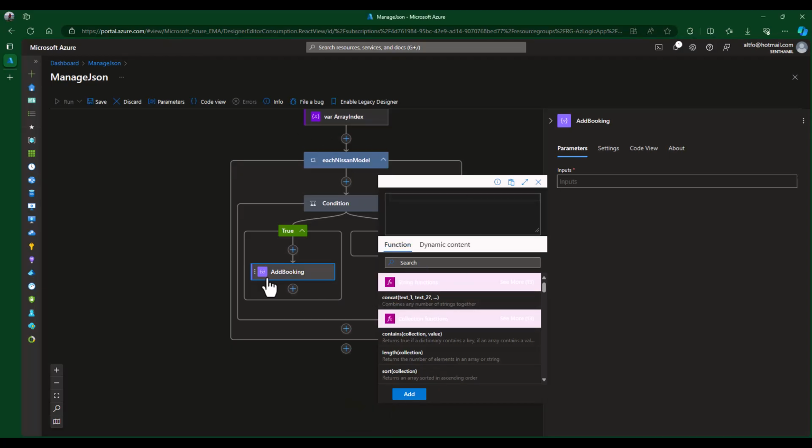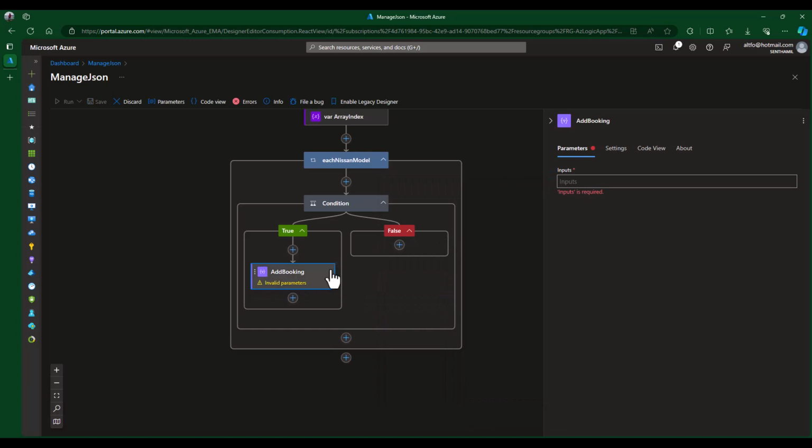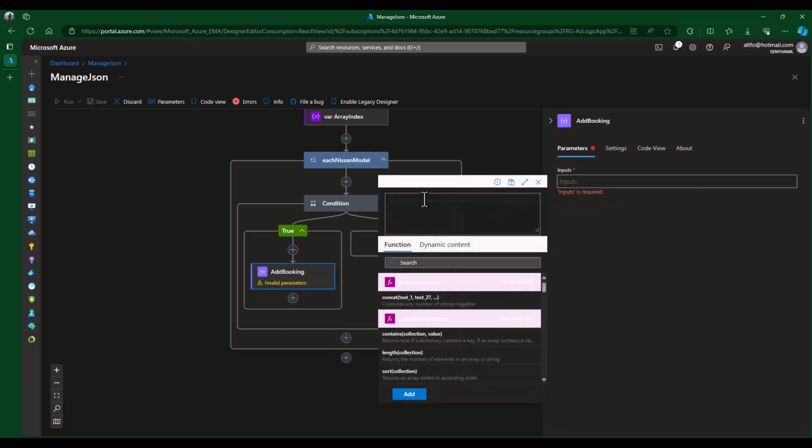Let's see. I'm just going to add here the input function, just paste it here for booking.